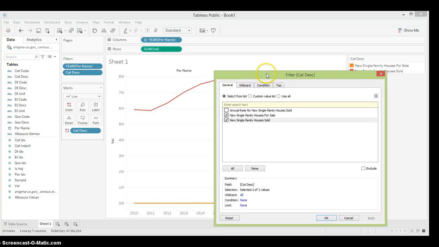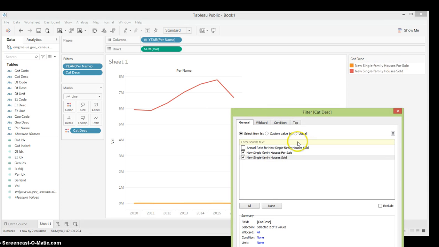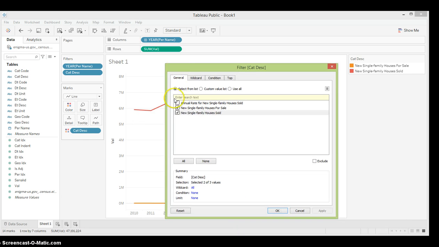Yeah, that's weird. How can you have houses for sale down here and houses sold way up here? I guess it depends on when the houses are put in the market. I don't know. Doesn't make sense.